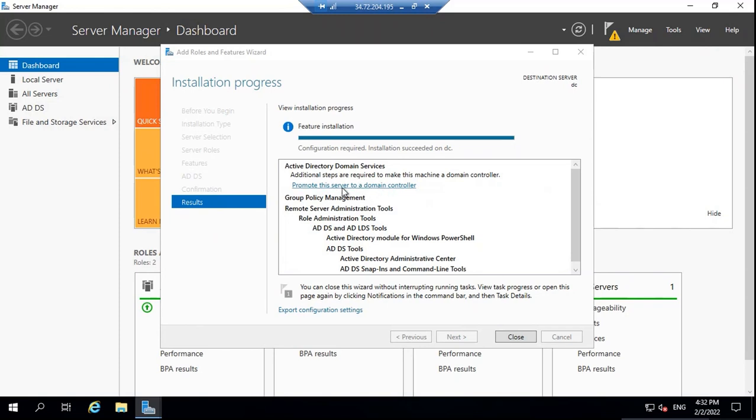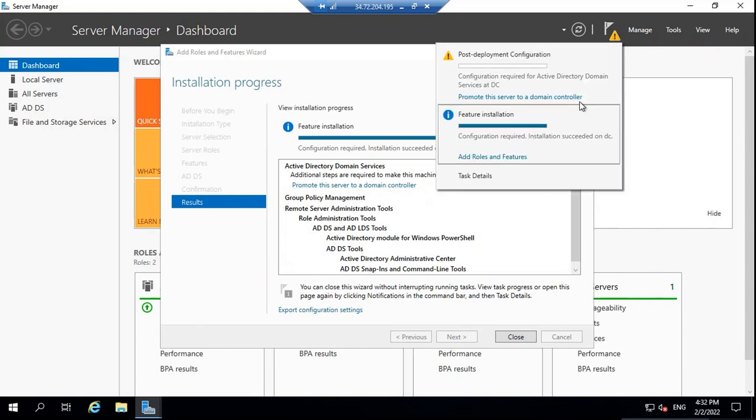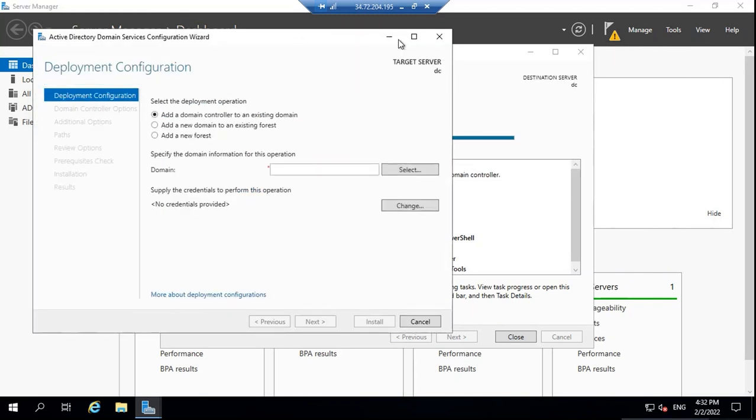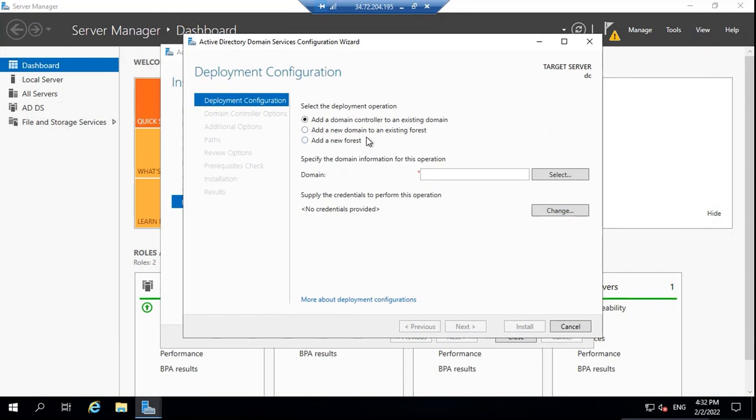Either you can click on this option or you can go to the notification area. And here you can also click on promote this server to a domain controller. So let's click on this and this will open another wizard. On this particular screen, you can select if you are trying to add a secondary domain controller, or you are trying to add a child domain, or this is the first domain controller of your forest.